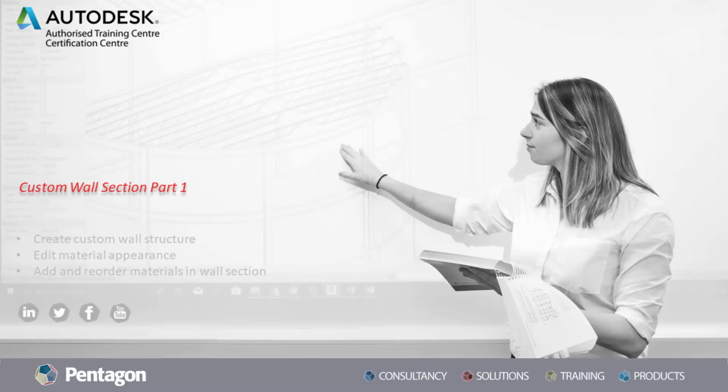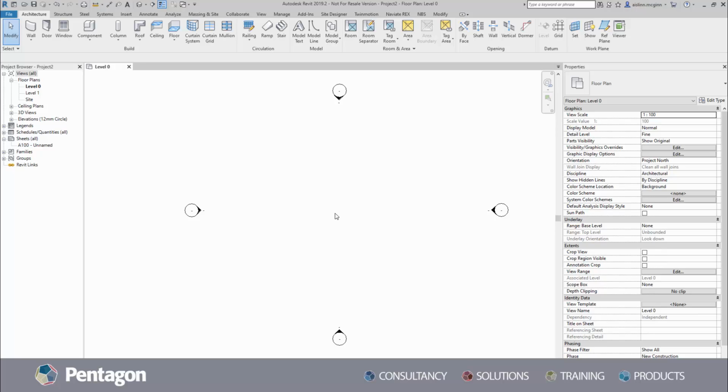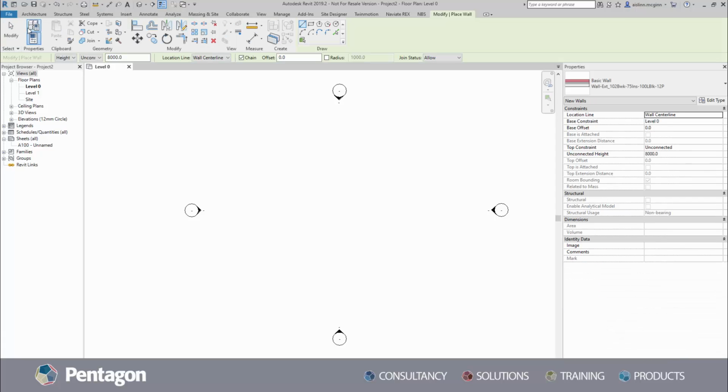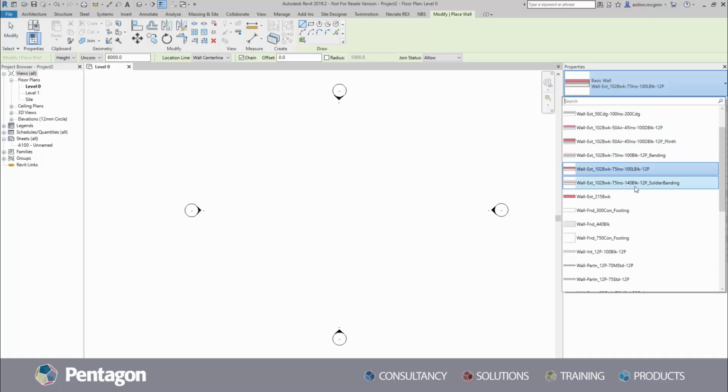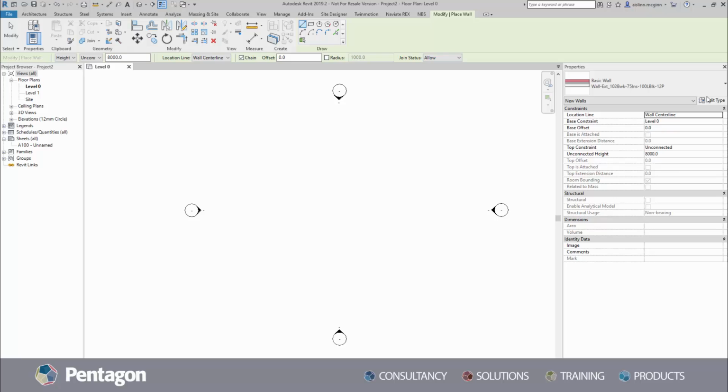Part 1 of creating custom wall sections within Revit. Here we have a new Revit project. I want to create a timber frame wall which is made up of various components. At the moment there are no wall types which match my requirements, as you can see, so I will create a custom section. Select any existing wall type and select Edit Type.